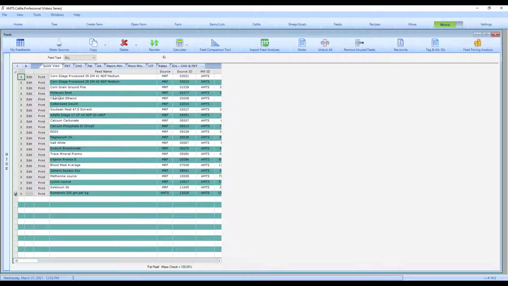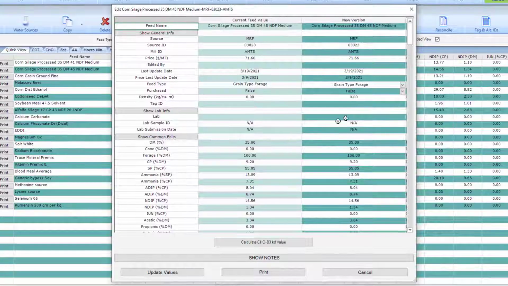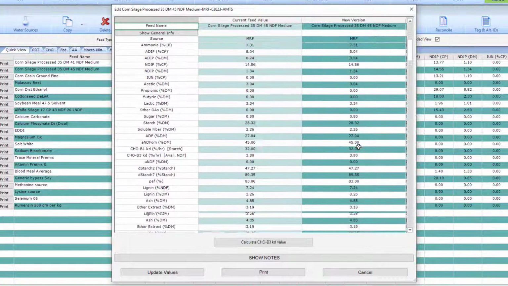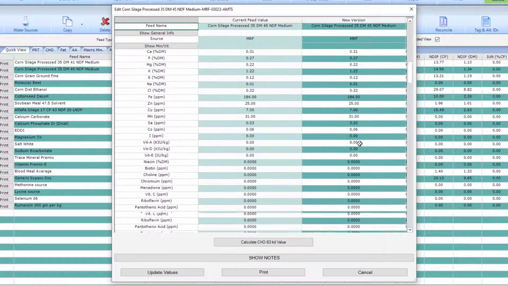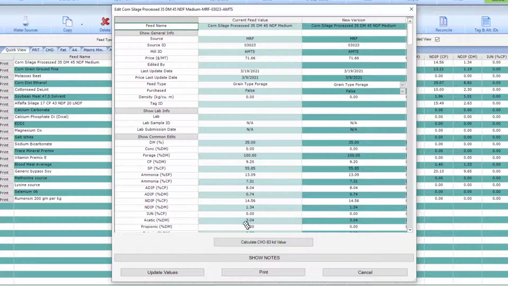Now that feeds are in the farm feed bank, you can and should edit them to reflect the actual feeds found on the farm. Feeds can be edited right in this screen in line, or in a way that I find more easily is to use this edit button to bring up an edit dialog box. In that edit window, you can see the present nutrient analysis and can edit the nutrient value in this column here.